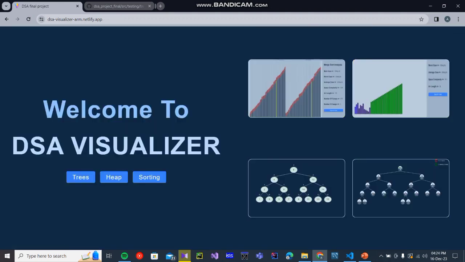So this was a little overview of our DSA Visualizer, in which we looked at trees, heaps, and different kinds of sorting algorithms, as well as their complexity analysis. We hope that you liked our project, and the students will benefit from this for the years to come.